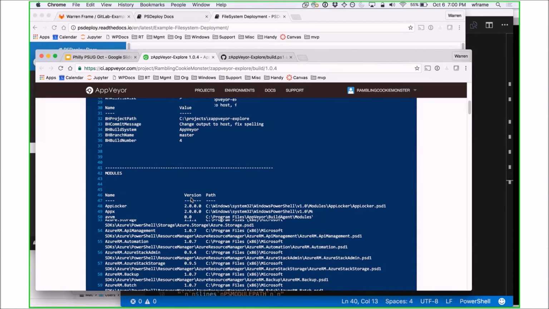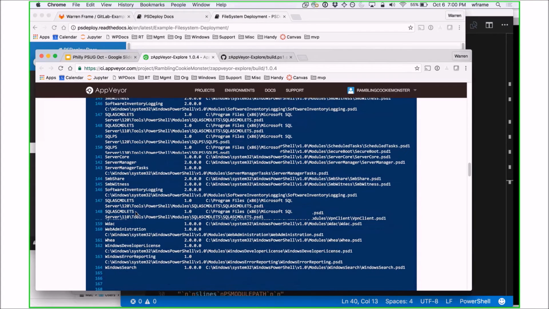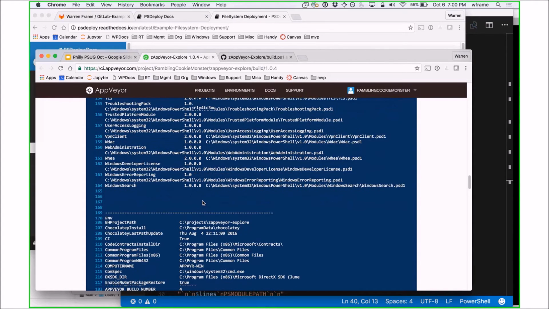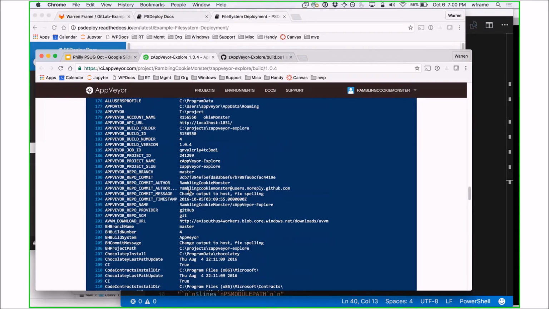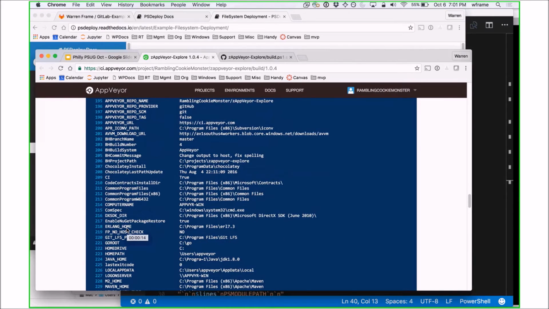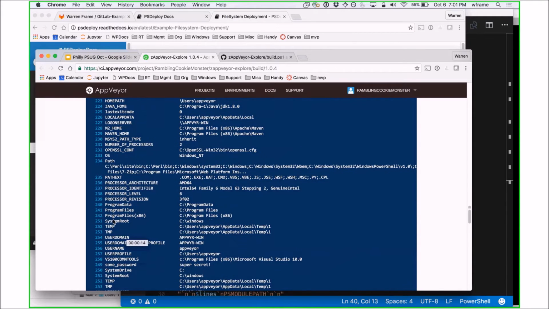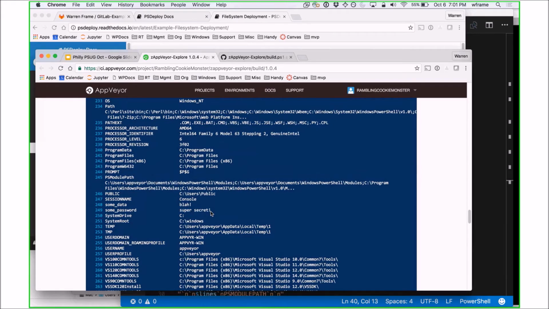We can quickly see that there's a good number of modules out there on this server, and their paths and versions. We see, again, these environment variables. So if you remember, we made that encrypted thing where we couldn't see the value of it. It was this weird encrypted text. I think it was some password. So in this case, we see that it actually decrypted it. So that's one thing to keep in mind.